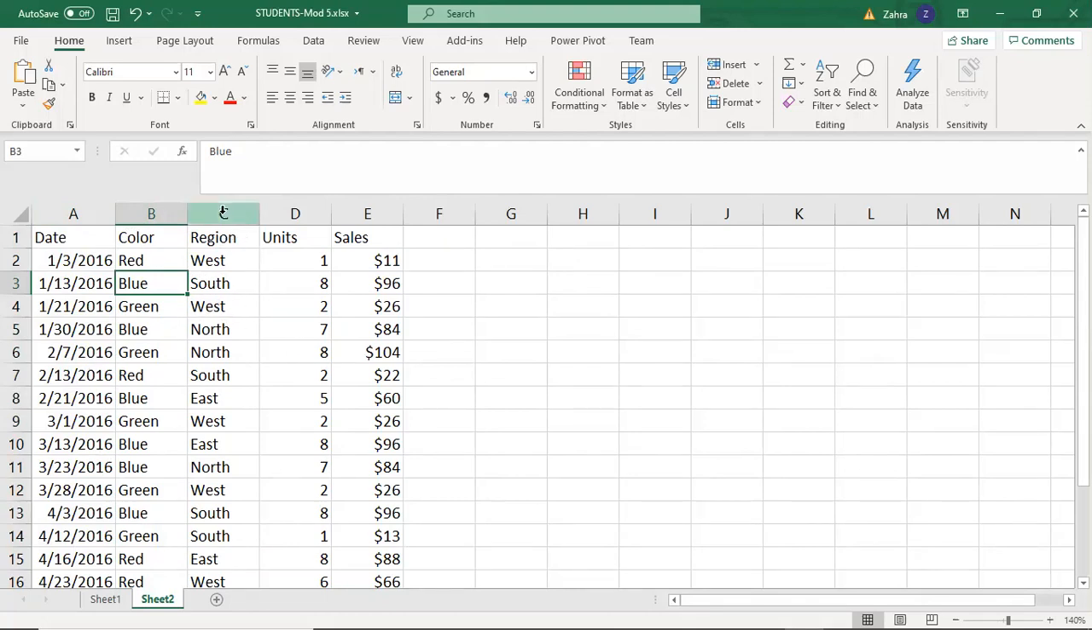For example, I want to see how much we have sold in each of these regions, right? And then we can compare that. We can see if we need to do more marketing, for example, in a specific region if we're not selling enough, right? Or I can categorize by the color and then see which color is the most popular based on how much we have sold of that color, right?